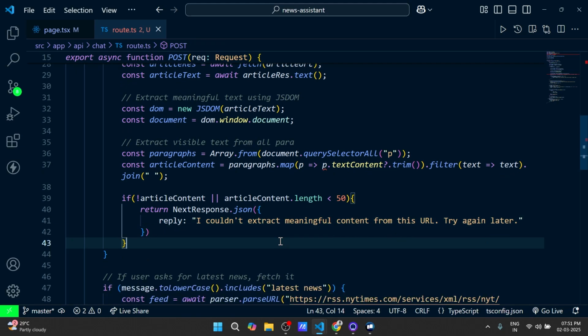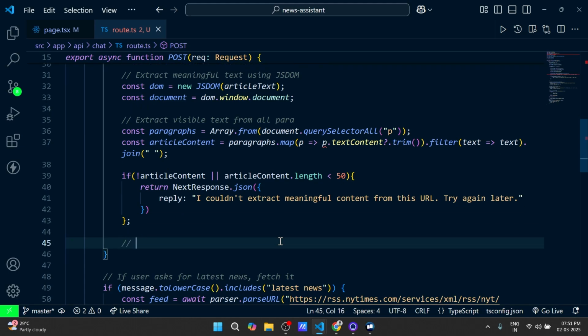Okay, this is what we will write. If we are not able to extract, we'll tell like please try again later. Okay, now next thing, after we get the value, we just have to summarize using Grok.